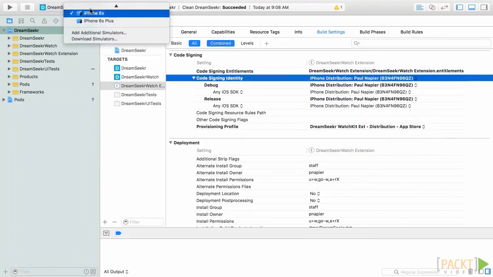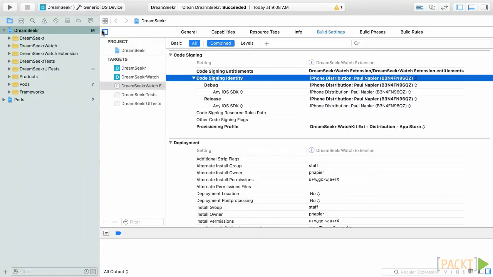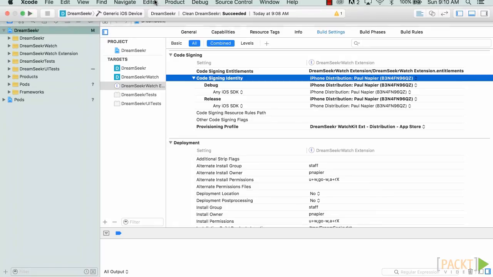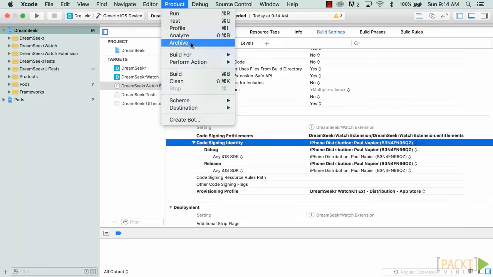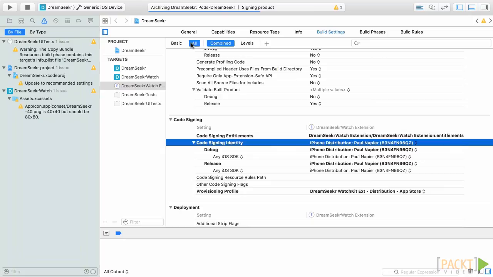Next, a very important thing is that we need to actually select the generic iOS device as our target simulator. If we don't select this, we're not able to archive, as it will be grayed out in the menu. When we select this, we can go to Product, and then Archive. And this will build our archive, which is our code-signed binary that we use for uploading to the App Store.